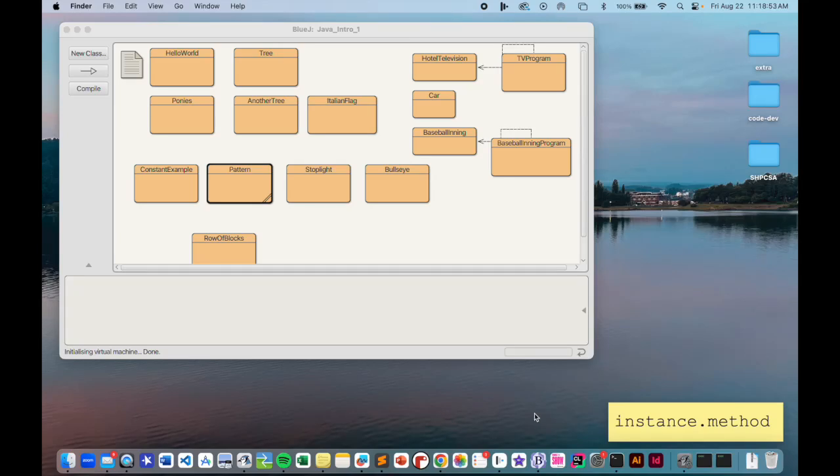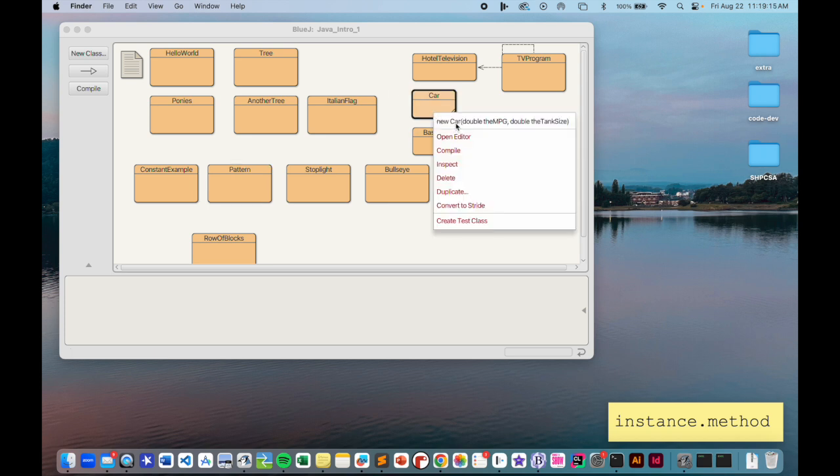In the last few examples, we've looked at two different abstractions or classes in Java. First, we looked at hotel television, then we looked at baseball inning. There's actually one more left that we're going to look at right now, which is the abstraction car, or the class car. Let's go ahead and make a car on the instance shelf.